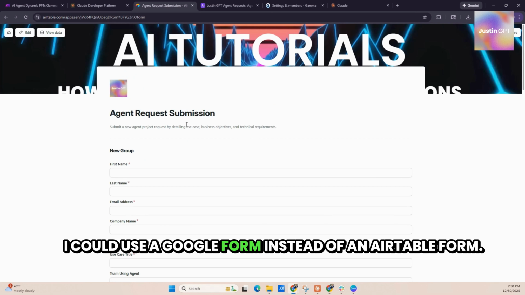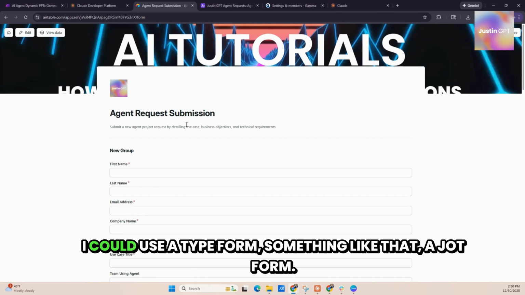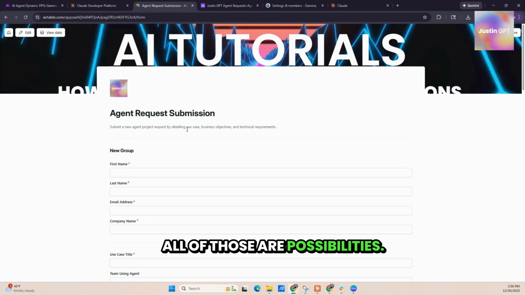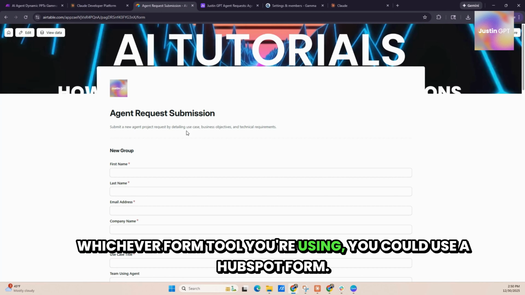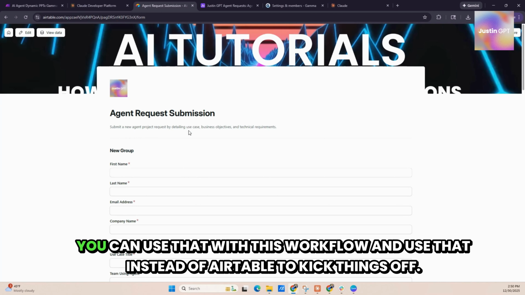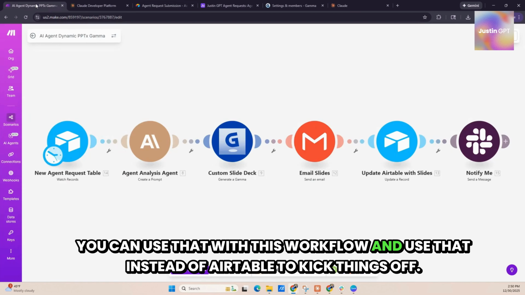I could use a Google form instead of an Airtable form. I could use a Typeform, something like that, a Jotform. All of those are possibilities. Whichever form tool you're using, you could use a HubSpot form. You can use that with this workflow and use that instead of Airtable to kick things off.